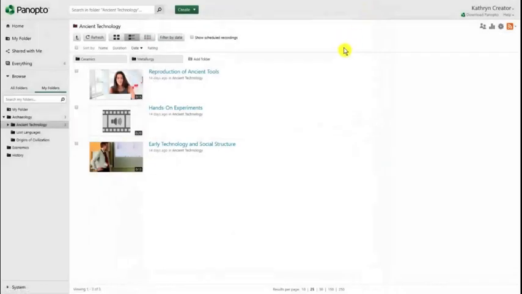To review, you can access the sharing settings for a folder on the right side of the screen. You can access the sharing settings for a video underneath the video title. You can share a folder of videos with a specific group of people or with a more public audience. You can share a particular video with more people than are shared on the folder.